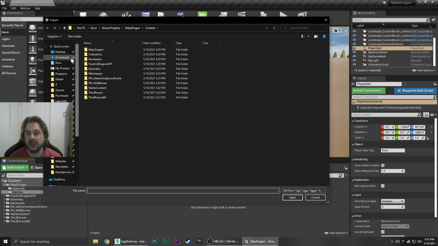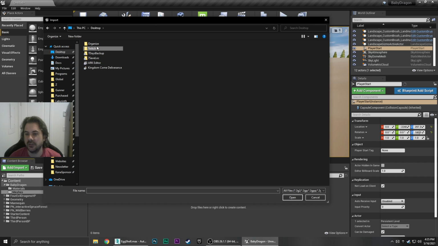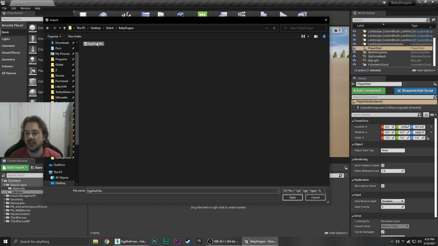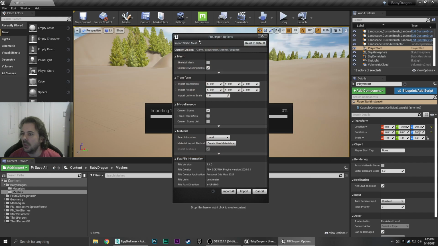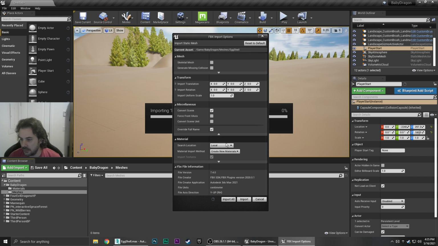Where did I put that? On the desktop, I believe, and Twitch, and Baby Dragon, and Eggshell. Now, a couple of things here that are important. So we're not going to generate our missing collision. And where is it?